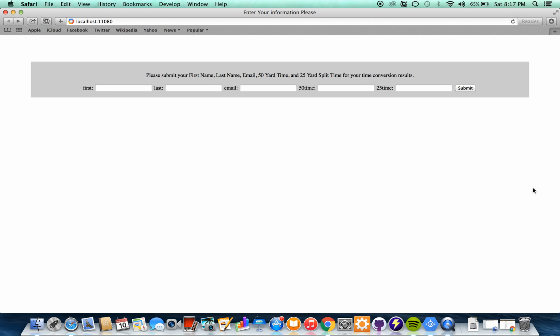I just wanted to make sure, first of all, that I had the hover feature working. If I hover over, you get a yellow background color that pops up, which I think helps make it more legible when looking at the instructions to submit your first name, last name, 50 time, and 25-yard split time for your conversions. Hover in, hover off. So that's the first feature.